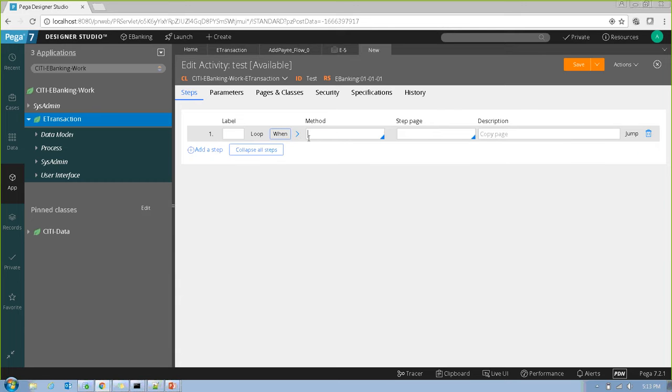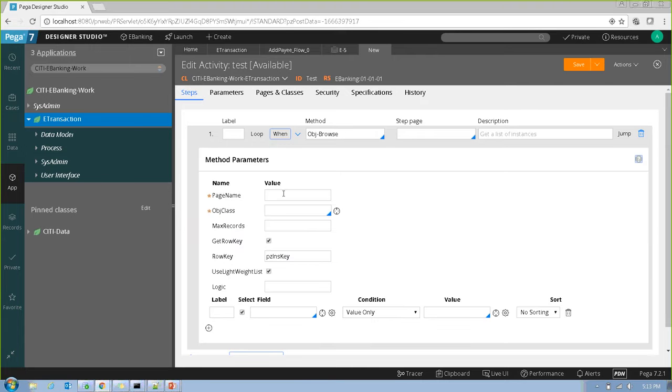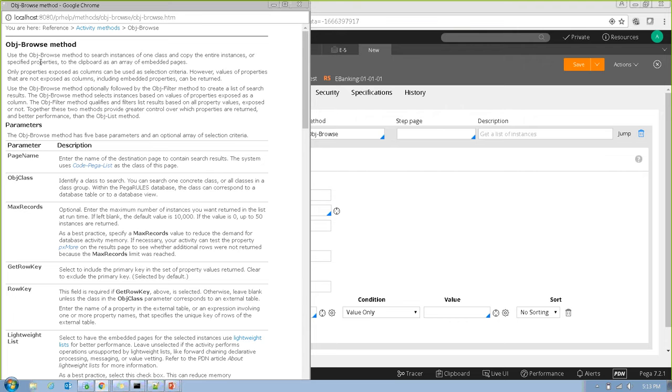If you don't know the method names and everything, just take a method. You always have a question mark here, which is nothing but a help for you. If you click on this help, Pega will tell you what is the use of this method, what the parameters are, everything in detail you'll find.